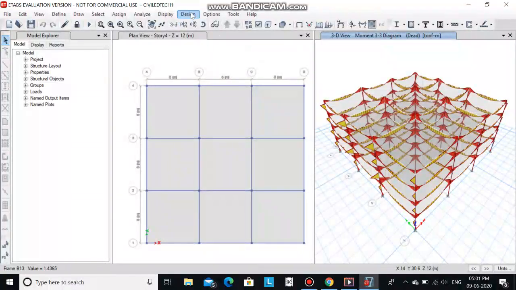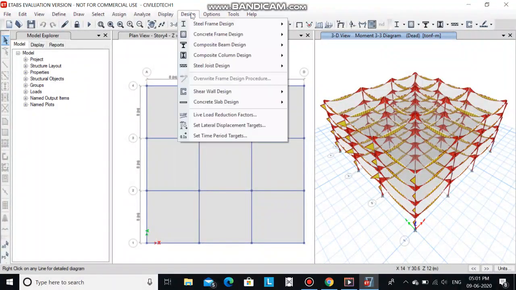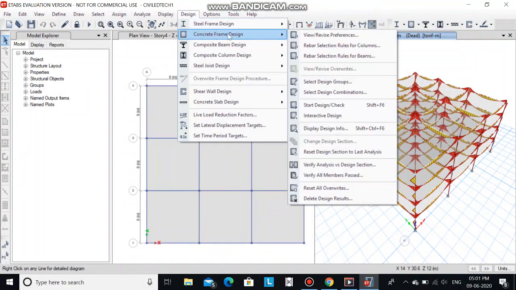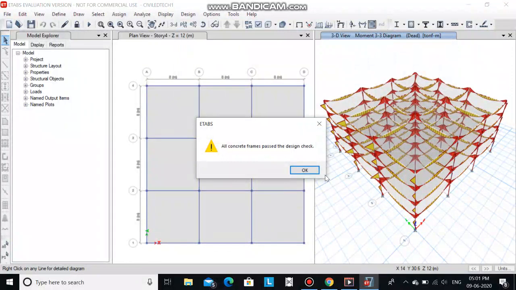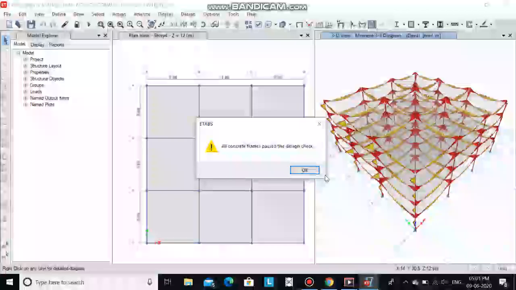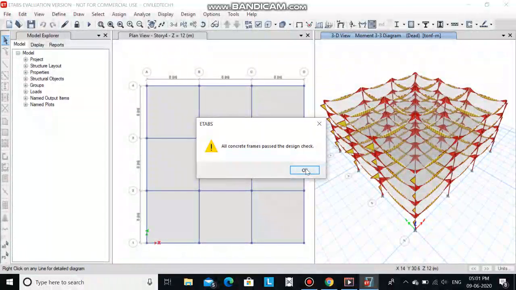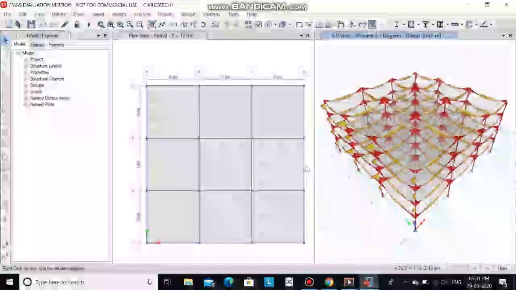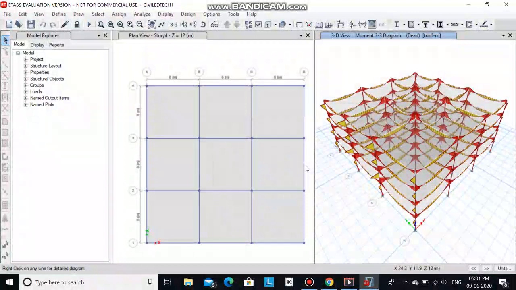Now, the last step is to check whether the design is successful. For this, click on Design, Concrete Frame Design, and go to Verify All Members Passed. Here, we get the notification that all the concrete members have been passed. So, we have successfully completed design here. That's all for the day. We are done with analysis of this building.